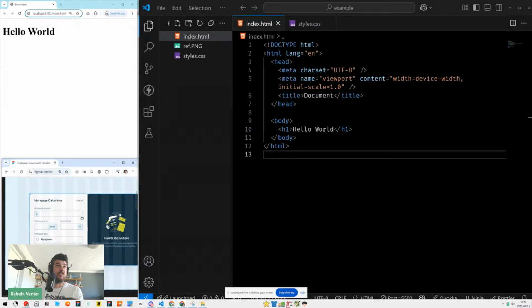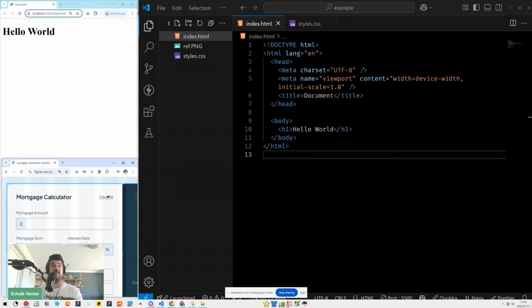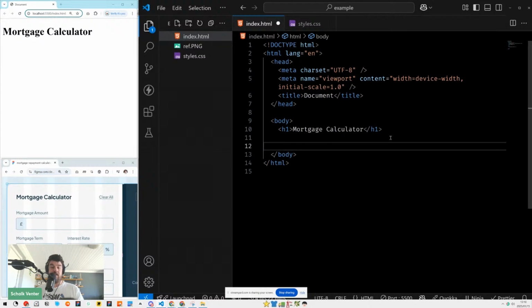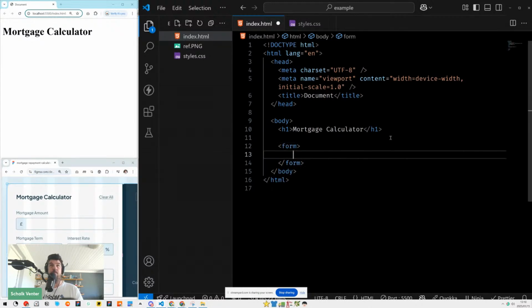I would make that my H1, because your H1 would be, let's say someone lands on this with a screen reader, or Google hits this or whatever. What would the title of the thing be? What would be the very first thing that we read out? And that would be mortgage calculator. All right. And then below that, this is clearly a form.